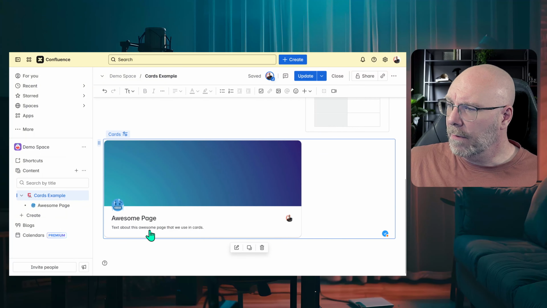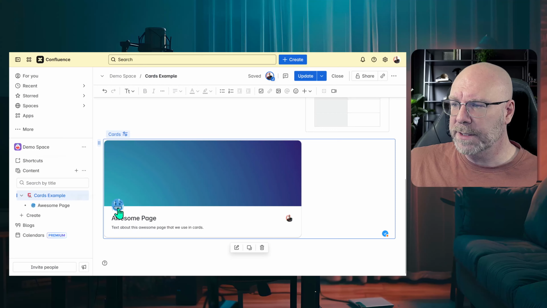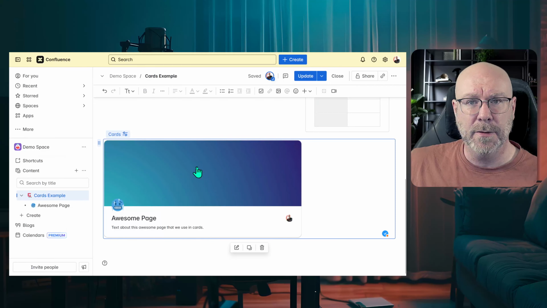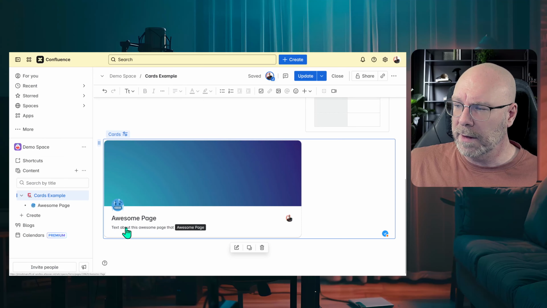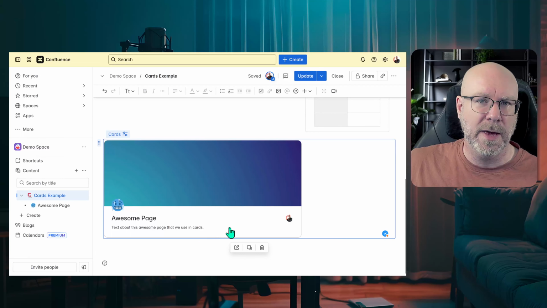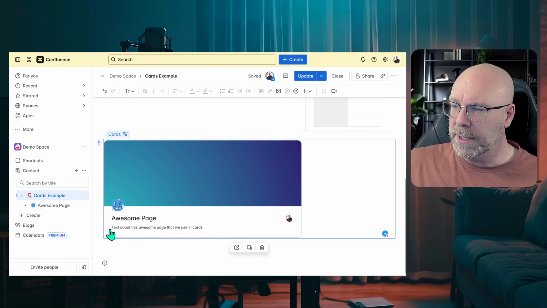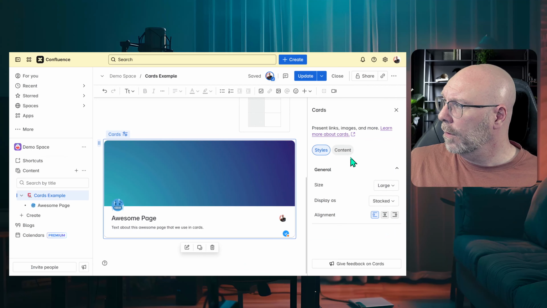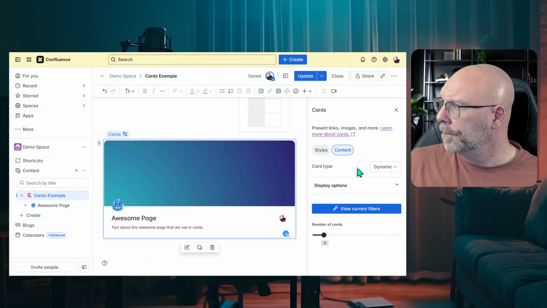So now I have an awesome page. It will automatically fetch the emoji, if I have one. It will fetch the top header, the title and the text, and it will just select a predefined number of characters, and then it will cut it off. And for this one, you can also, let me just see, content.